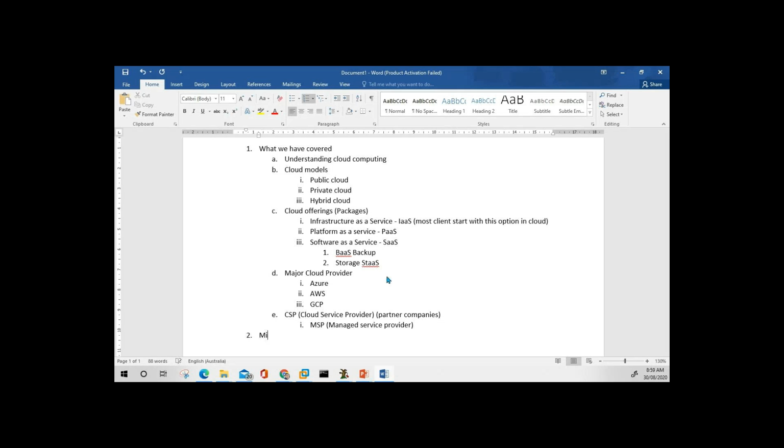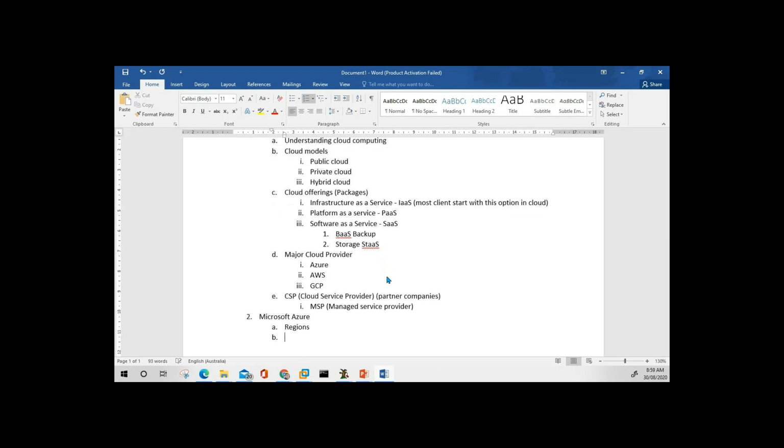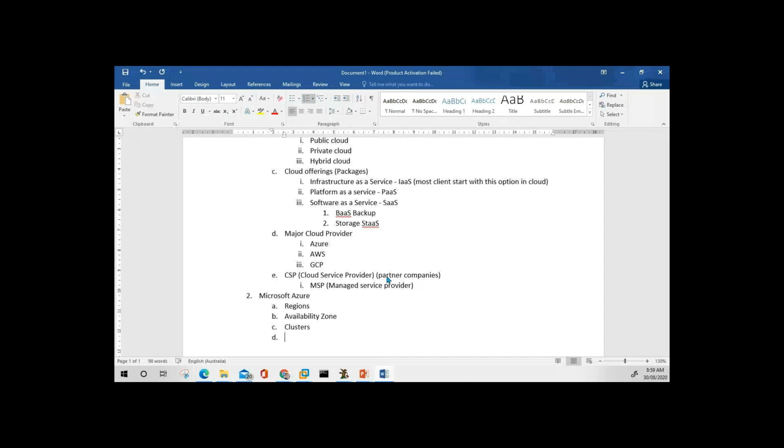Okay, the next one we discussed was Microsoft Azure infrastructure. Microsoft Azure infrastructure starts with regions, and under the regions there are availability zones. Under availability zones, we have clusters. Under clusters, we have servers.